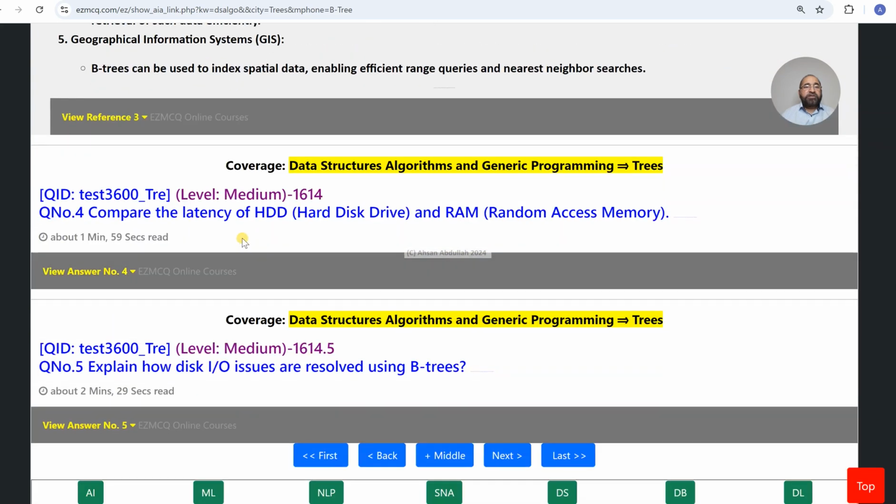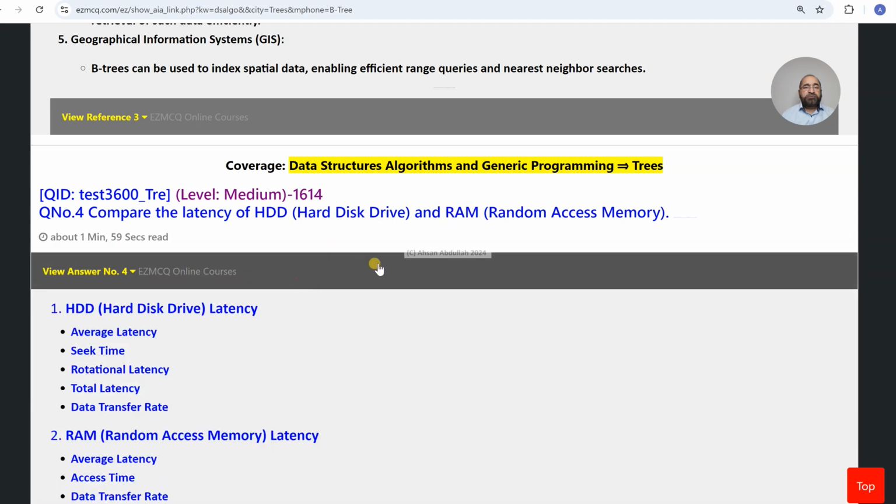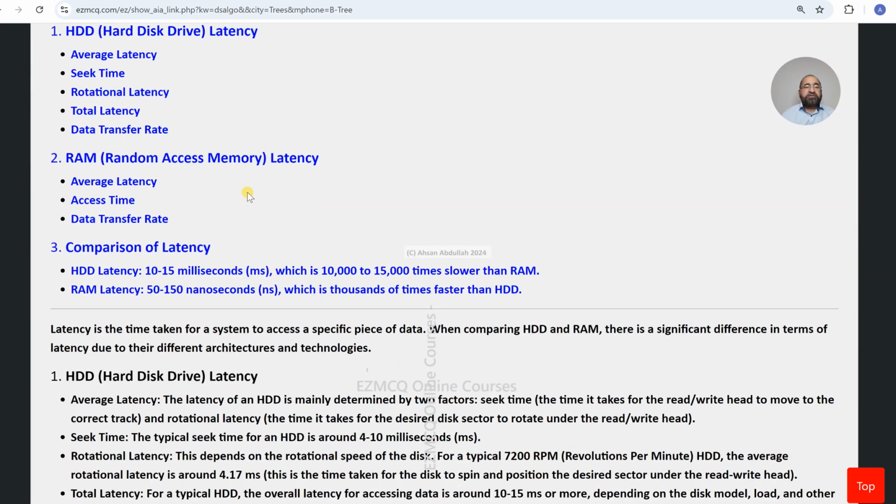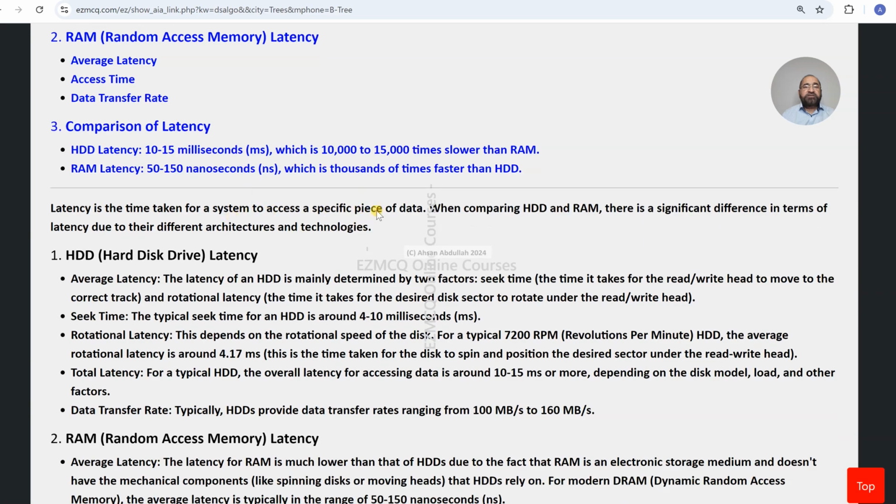Okay, so compare the latency. Latency is the access time, right? It is the access time of the hard disk compared with the RAM, random access memory. So the benefit of B trees or balanced trees is that it allows quick access within the RAM instead of going to the hard disk. Okay, let me show you some of those figures. So there is the average latency time. Latency time is the time for the system to access the specific data.